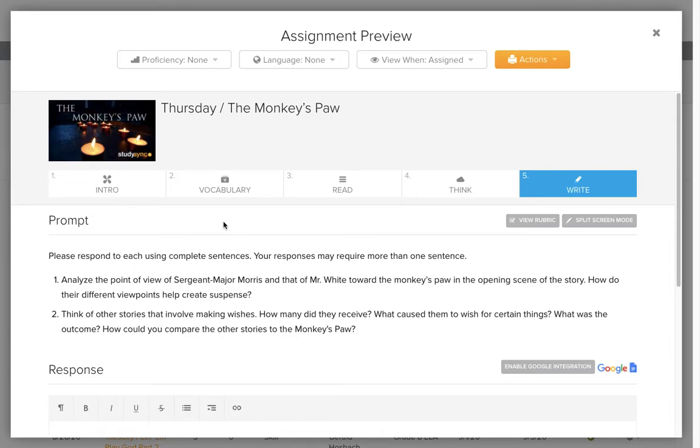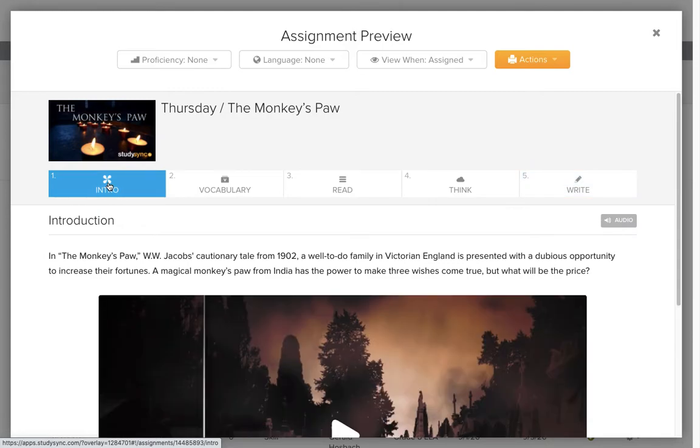To close out this week, we're going to do a final close read of the Monkey's Paw. In this week's story, we have come across some familiar story elements, like wishes. As you go through this, you should be thinking about what other kinds of stories you have read that involve making wishes. You will notice that for today we have 5 tabs across the top.